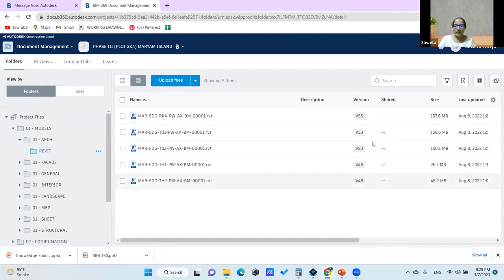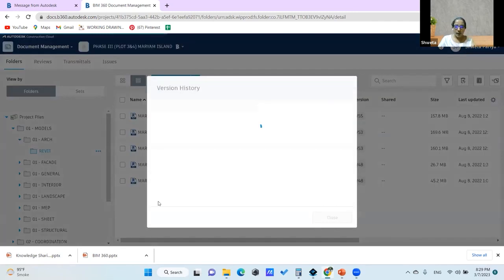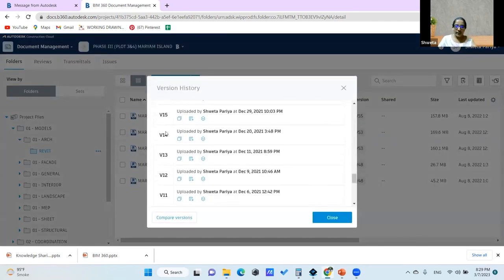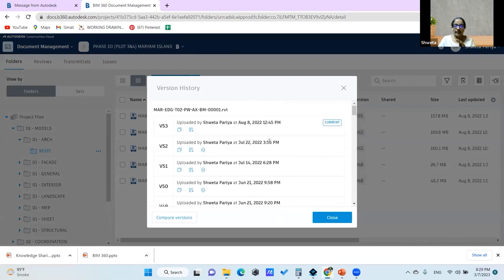Then the numbers that you see here, V55, V53, that is the time the copies of the models are saved. So I have right from V1 to V53, I have 53 copies of this model saved. So let's say at any random point of time, you lose out on some of the data. And if you have published or saved a copy on the cloud server, you can retrieve it back. So there is very less chance nowadays that we completely lose the data or the file gets completely corrupted and we have no copies, because we tend to save copies on BIM360, which is a very simple process.